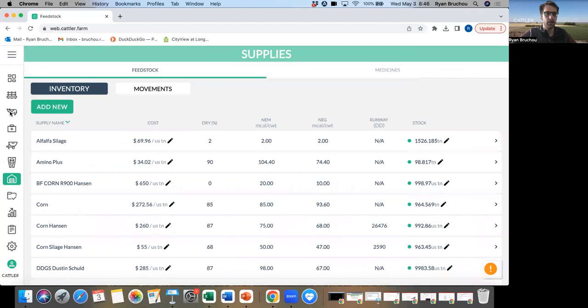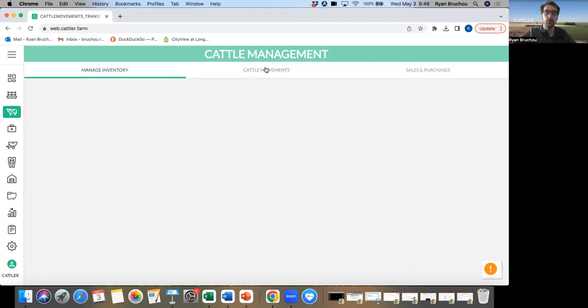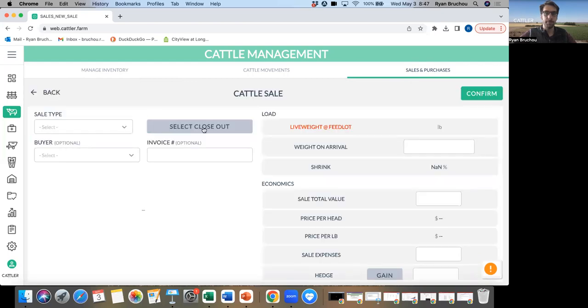Going back onto the cattle management side, we were talking about the cattle movements before, but now we're going to reach into the sales and purchases. We made quite a lot of changes on the sales and purchases. We ultimately changed the feel of it. It looks much cleaner. We changed the screen on here. Remember that whenever you do make a sale, you're going to want to select the new sale button, and then we also changed it, select the closeout.